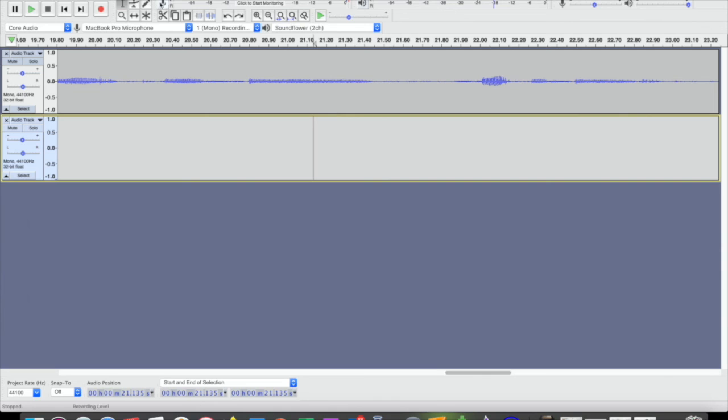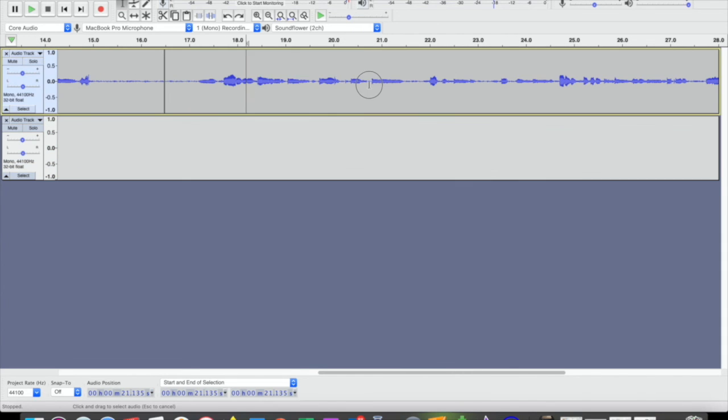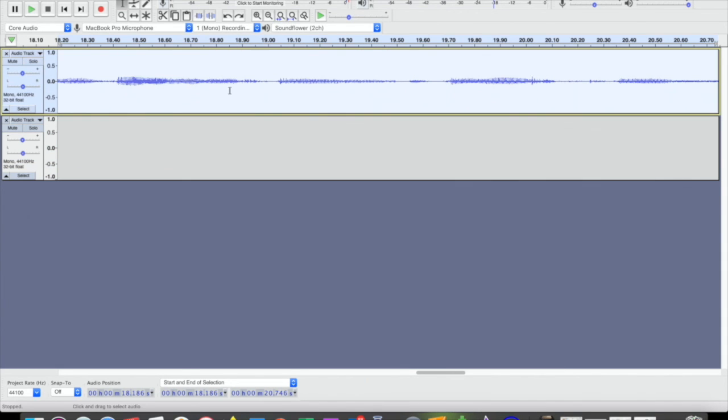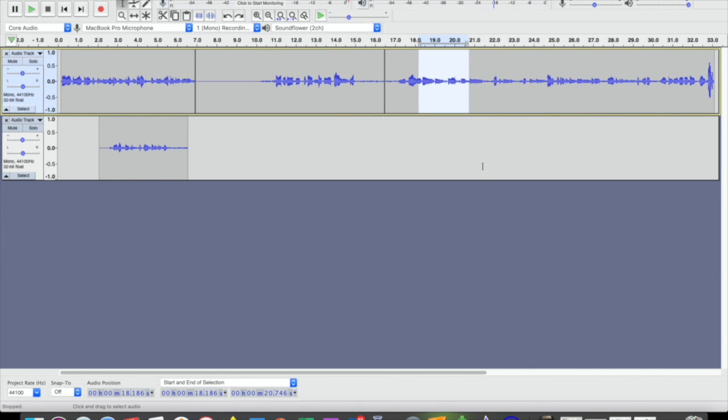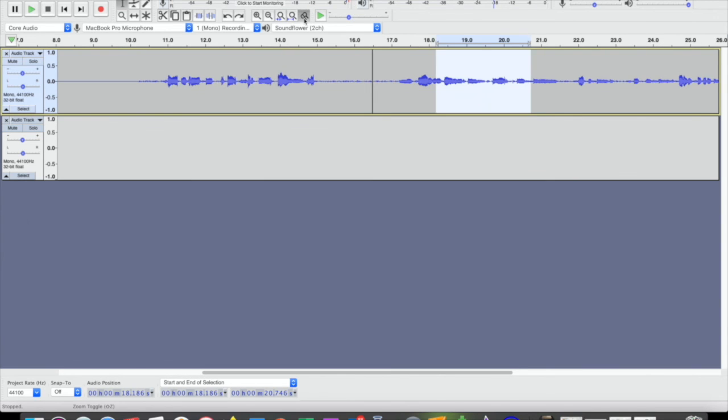Let's see, we've talked about all of these. We talked about this, undo, redo. And then there's just zoom. Zoom in, zoom out. This will zoom into that, just what you've selected. This will zoom right back out to show you the whole track. And this will toggle in between two different zooms.